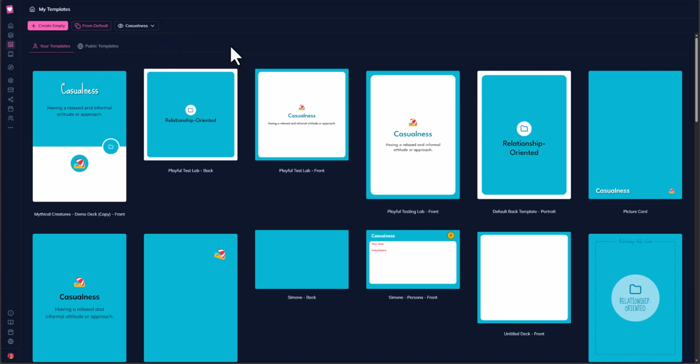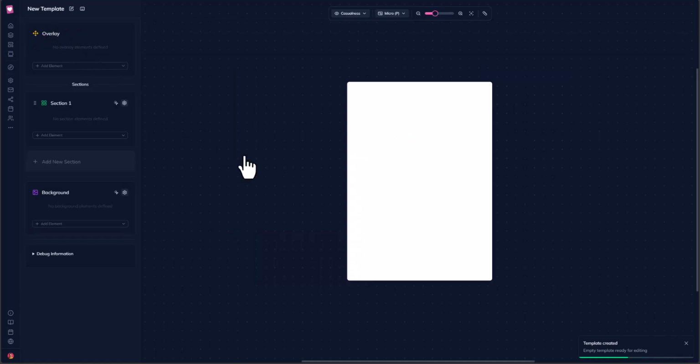Now click on Create empty template. This gives us a blank template so we can start from scratch. And I'm in the template editor and I'm previewing an empty card.